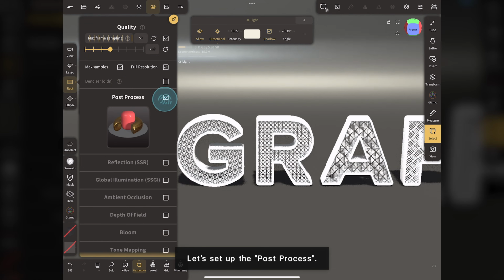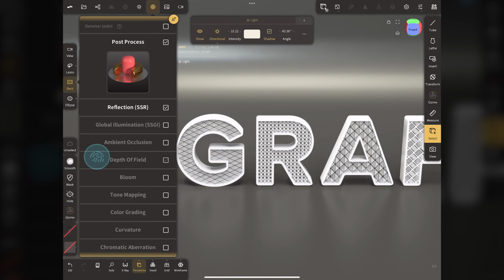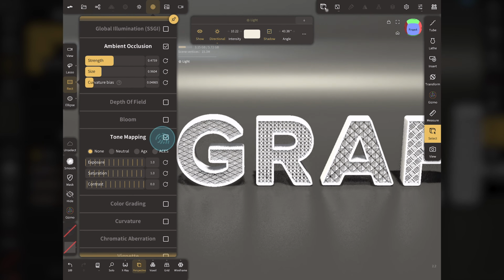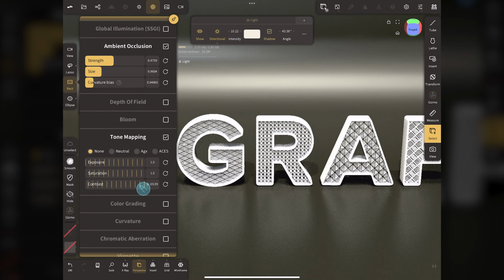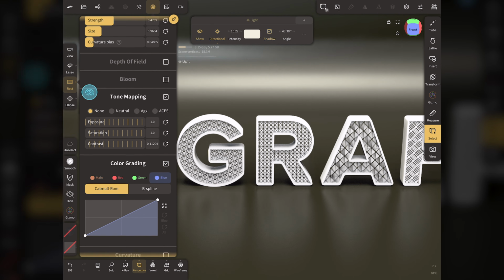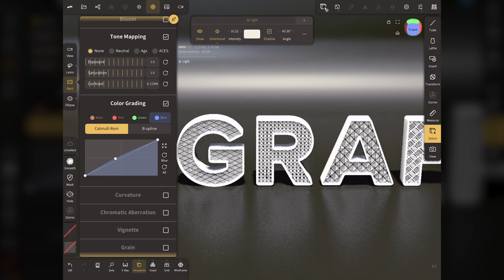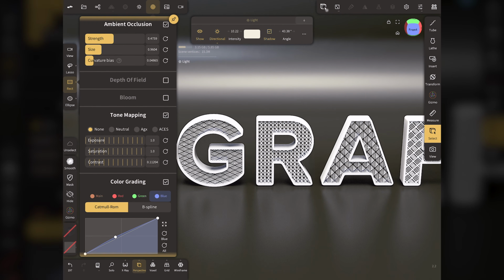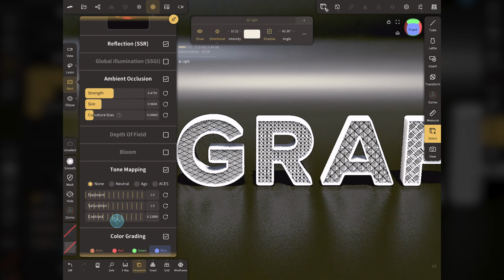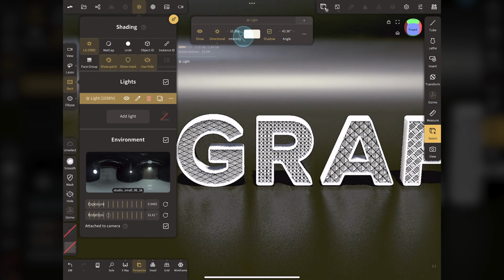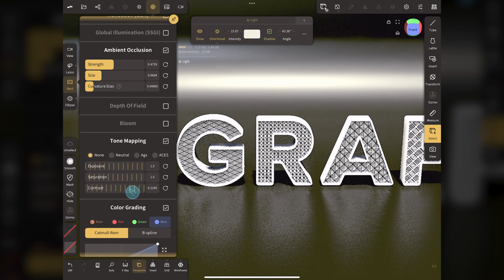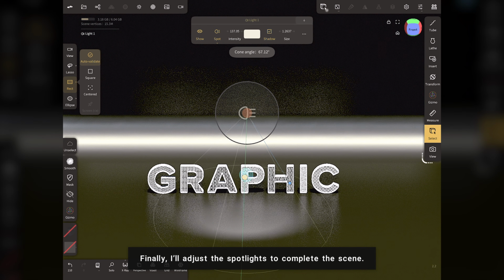Let's set up the post-process. Finally, I'll adjust the spotlights to complete the scene.